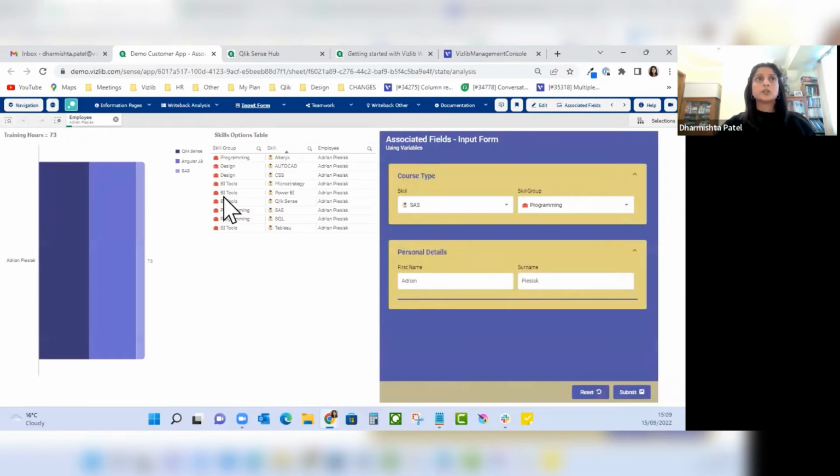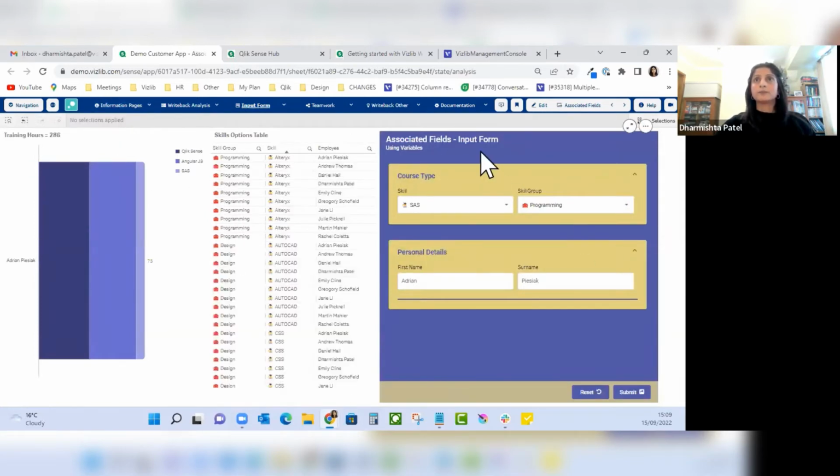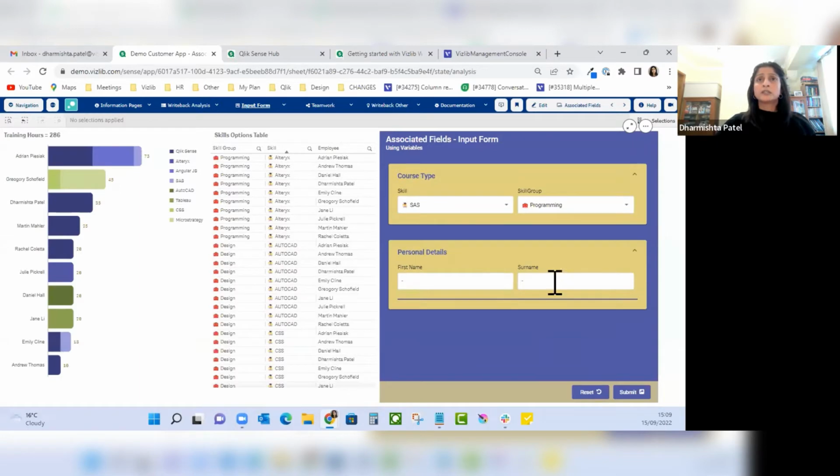I'm going to show you here associated fields, and that's using variables. The reason being is this is very powerful. In your data load editor, as long as you have a hierarchy set up, you can create something like this. In your example, you may have something like site and then branch and then users, and then you can use this auto population section.